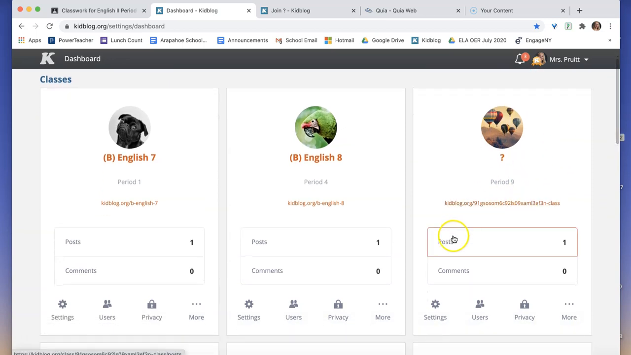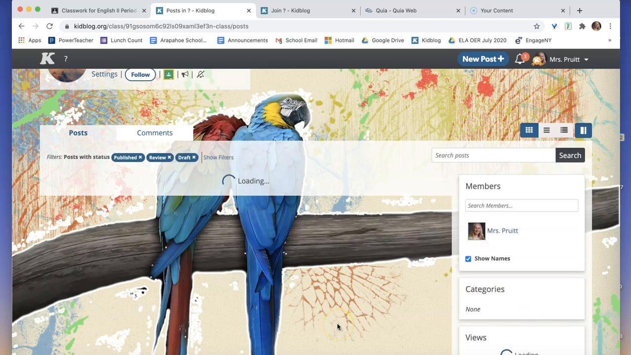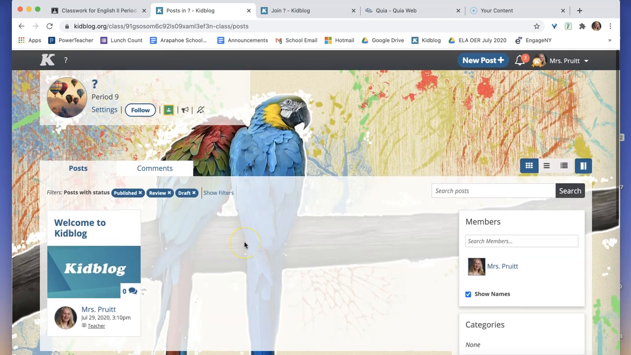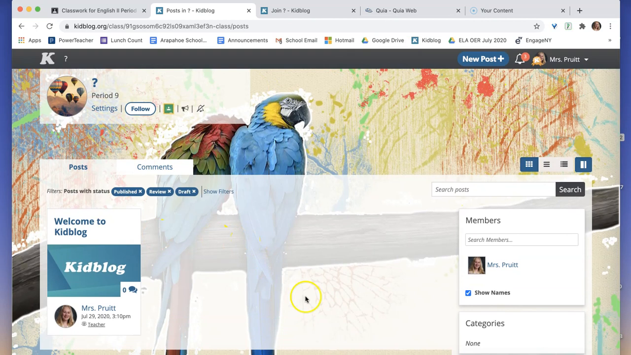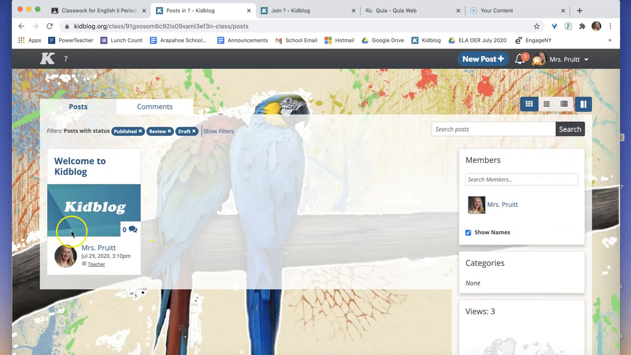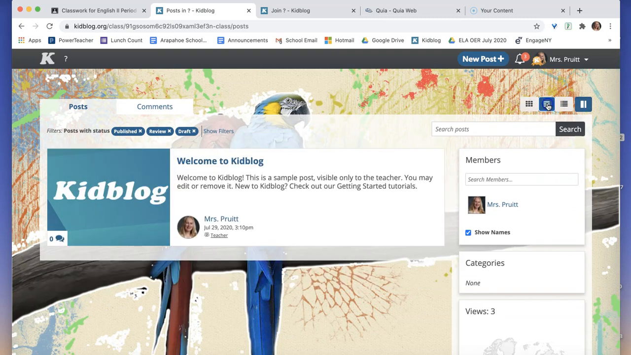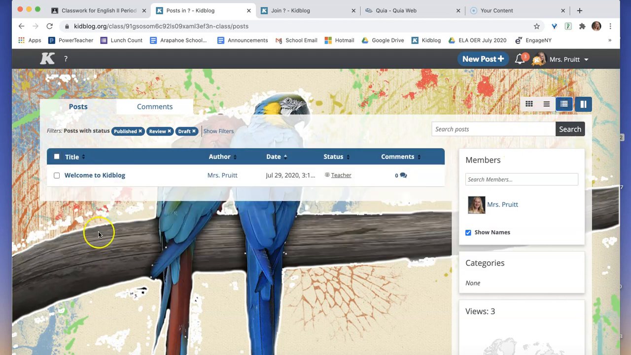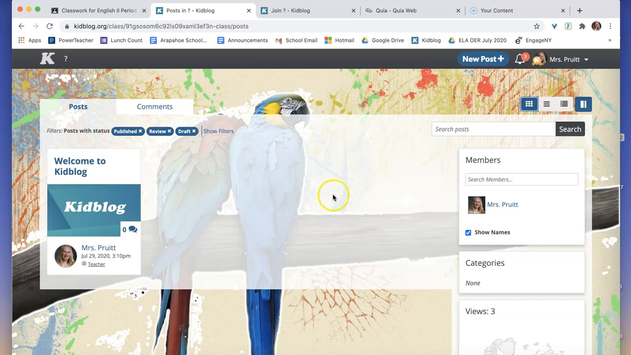So you're going to come over here to the class, and you're going to go to posts, and then underneath here is comments. I will explain that later, but you're just going to go into posts. And this is going to be the screen for your class. You can do it a couple different views. You can have it as squares so you can see the picture, or you can make it long like this, or if you want, you can list it like this. Whatever you like the best.